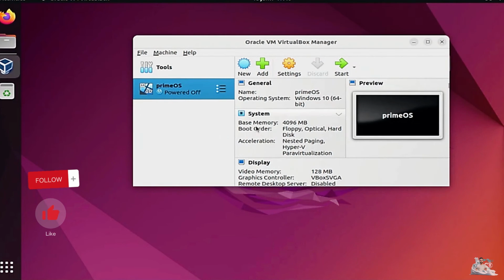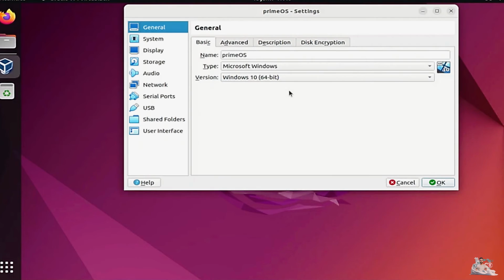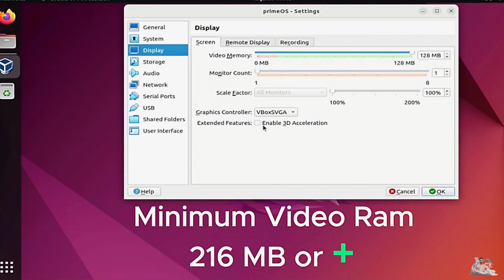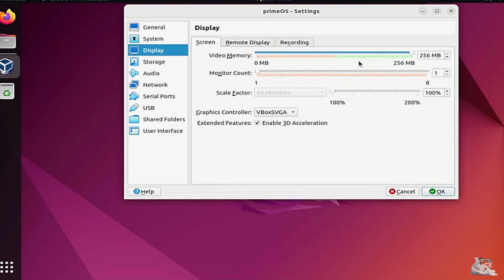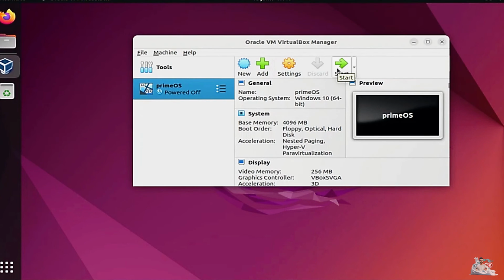Now we access the settings to configure the video RAM. As I mentioned at the beginning of the video, the minimum RAM required for the video is 216 MB, and you can add more if you have enough memory. Click on Start to launch the virtual machine.